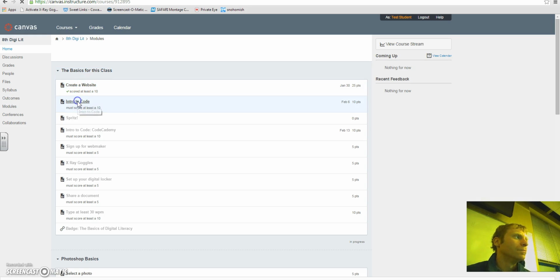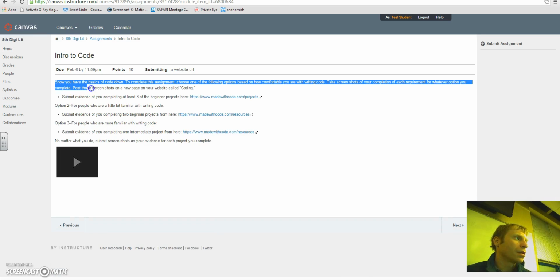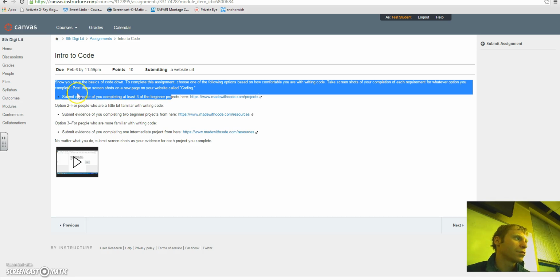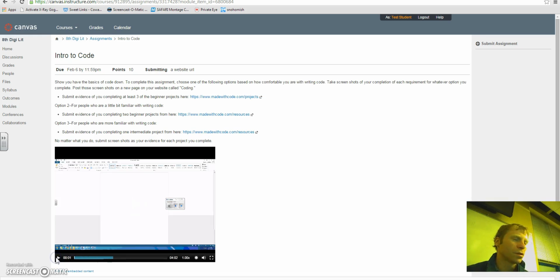Intro to Code. When you click a given assignment, what you see a lot of times is written directions. In this case, there are 3 different choices of how a student can show they are proficient in this area before they're ready to move on. I also embedded a video, and if you click play, you can watch it. Usually it's a screen capture video explaining what to do.